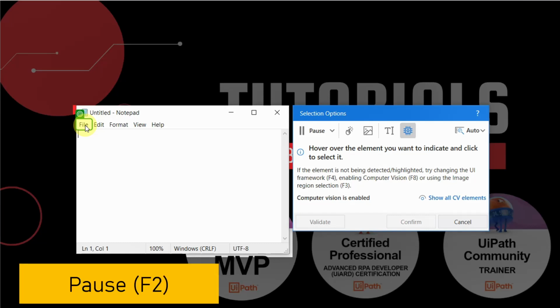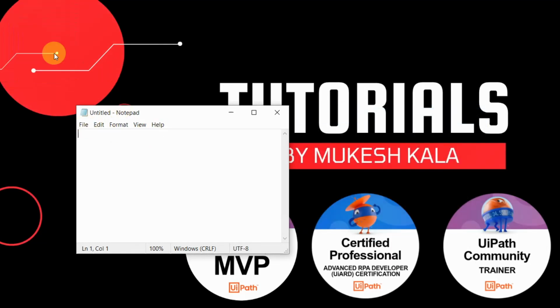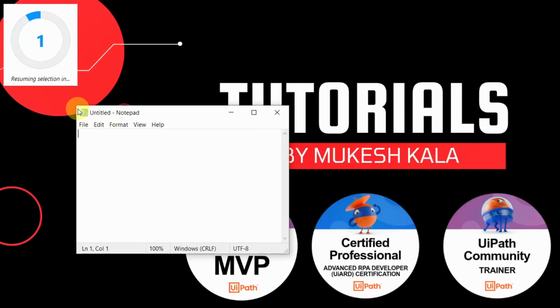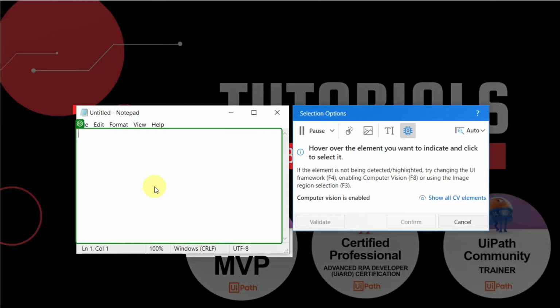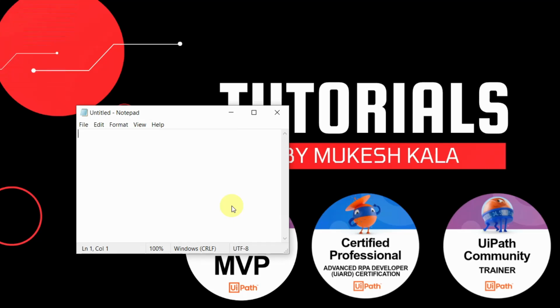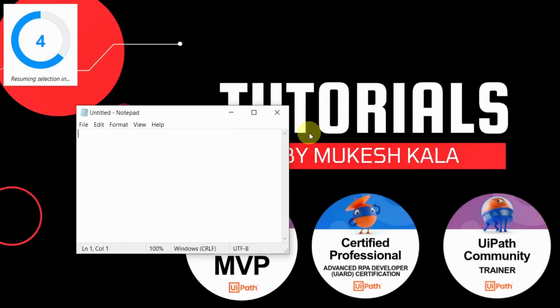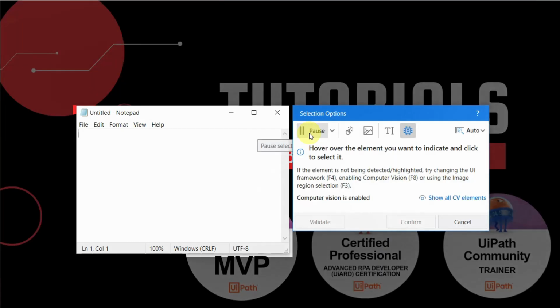So now what I am doing is I am pressing F2 on my keyboard, and you would see at the top we are getting a counter of 5 seconds, and now again it is available, right? I'll again show it to you. I'll hit F2 again, and you would notice that the 5-second window is popping up, right? The same thing will happen if I go here and I say pause, and again it is showing the timer for 5 seconds. Why 5 seconds? Because that is the default value.